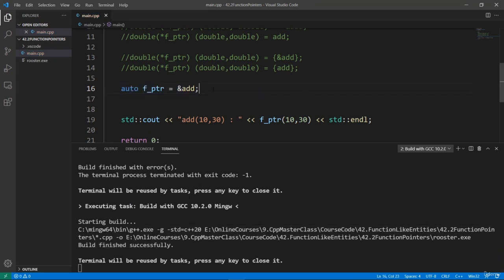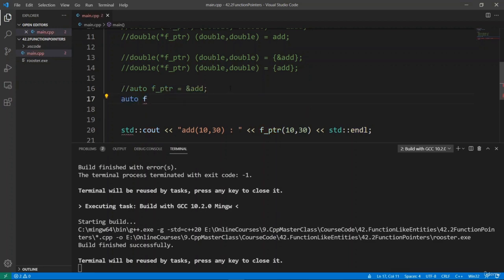This is going to work. We can even use this syntax here. We can also pass the function name directly. So we can comment this out and say auto fptr equals add. And this is going to assign this function to this function pointer variable, which is going to be deduced by the compiler. If you hover over this function pointer variable, you're going to see that the compiler is going to deduce a function pointer variable as we have seen before, and this is really cool.